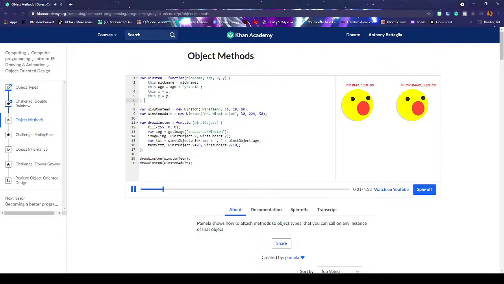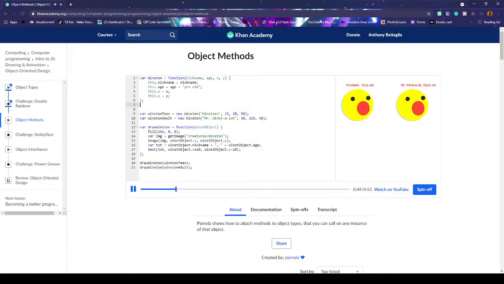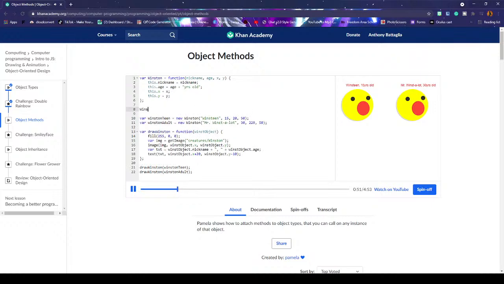In this program, which is just where we left off from last time, we have a function here, drawWinston, that we call on both Winston objects. Wouldn't it be neat if we could just attach that to the Winston object type? Well, we can, and it's easy to do. So underneath our constructor, we're going to write Winston, capital W, dot prototype. And the prototype, that's a new word that you probably haven't seen before.